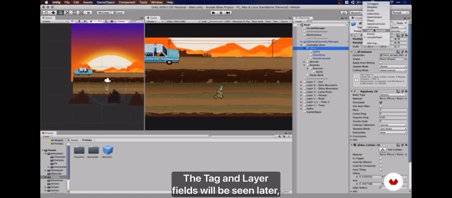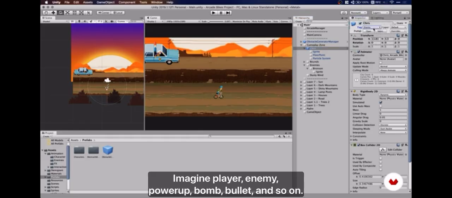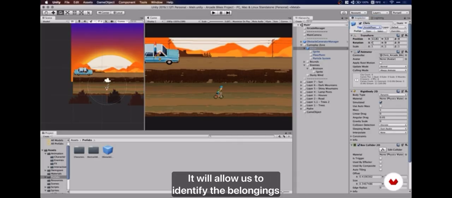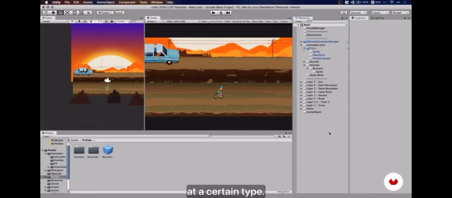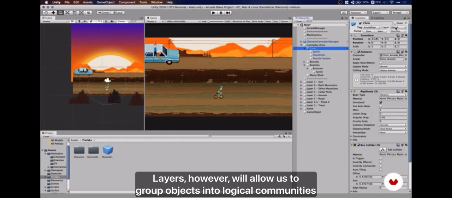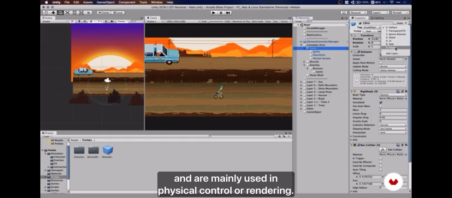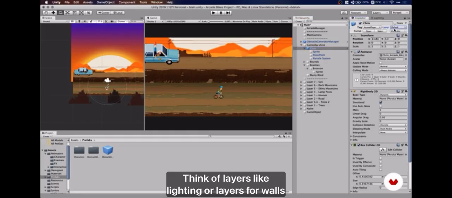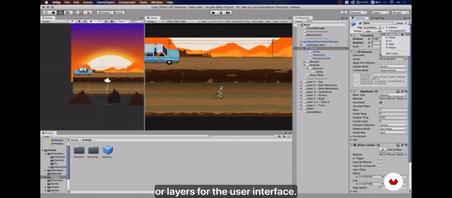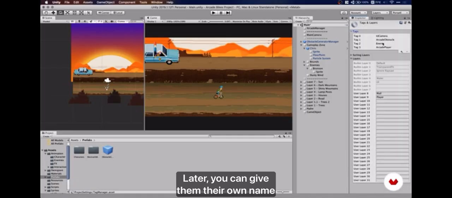The tag and layer fields will be seen later, but you can start thinking about them as follows. Tags are used to identify types of objects. Imagine player, enemy, power-up, bomb, bullet, and so on. It will allow us to identify the objects as belonging to a certain type. Layers, however, will allow us to group objects into logical communities and are mainly used in physics control or rendering. Think of layers for lighting, or layers for walls, or layers for the user interface. You can add your own tags and layers. Later, you can give them their own name, and you will use them a lot in the course.